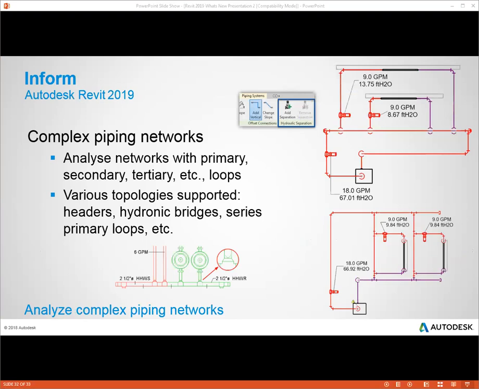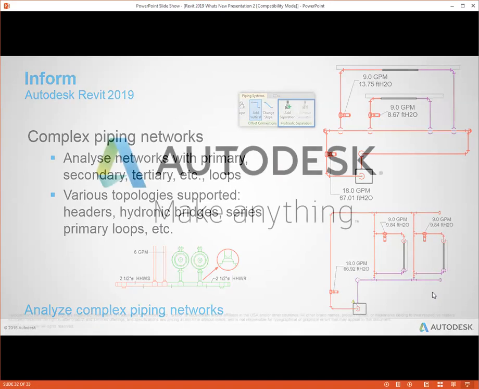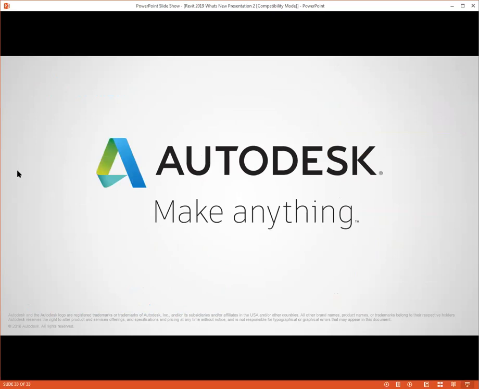Still with our MEP colleagues, we have improvements in primary and secondary hydronics networks, so that you're able to create much more complicated piping networks. We have support for headered systems, hydronic bridges, and one pipe primary loops. So basically here, we're able to more easily see the flow and pressure drop on each pump element in the overall network. Again, the ability to extract and embed information, to more efficiently carry out your design intent and pass the same across to your team members. The experience of this is better.